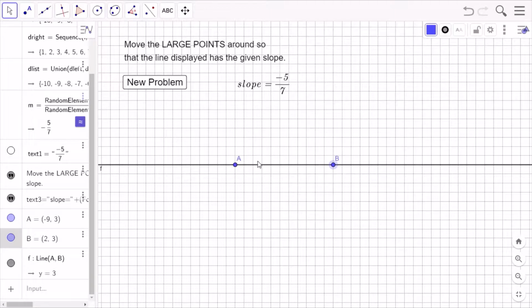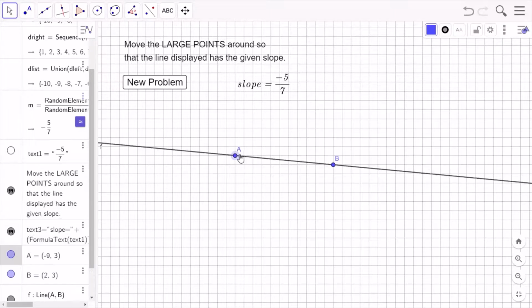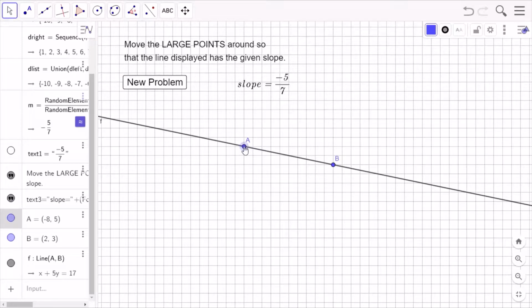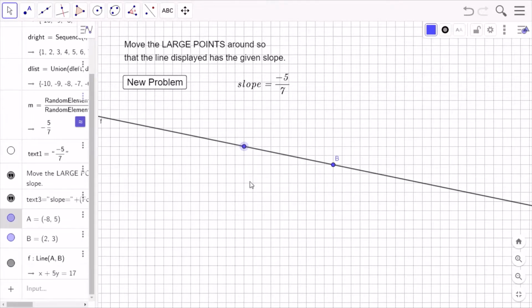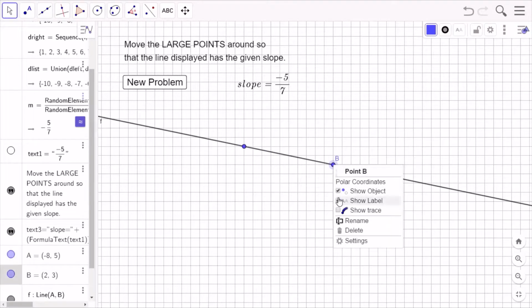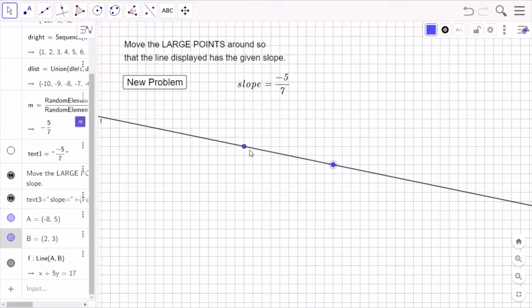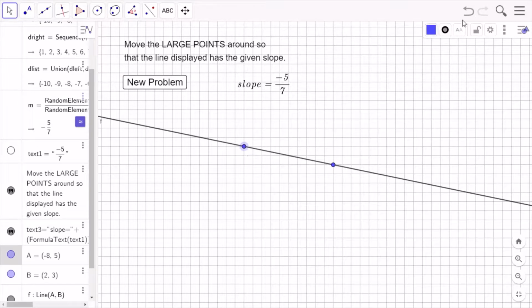Now we don't want to see the label of the points, so to remove this label, right click on this point and then uncheck the show label, the same with this point. Now we want the students to see a larger point. In order to make this larger, just go here and then adjust this to your desired number. So let's just make it 8. Same also with this, going to make it 8 points.